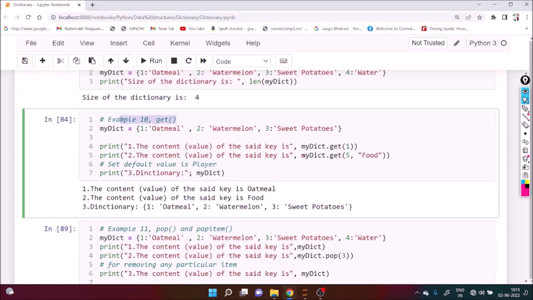Next, get. It will display. So this is our dictionary, where 1, 2, 3 are the keys: oatmeal, watermelon, and sweet potatoes. These are the values. So to get the content of a particular key, suppose my dictionary dot get 1, what is the associated value? And if that value is not there, it will print the default. Suppose you can see key 5 is not there, so what would be the output? The default output is food.